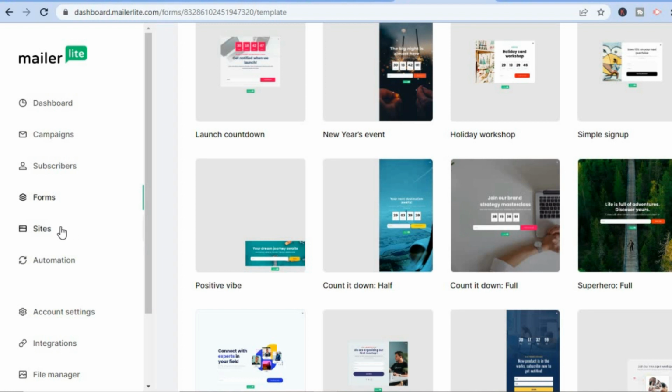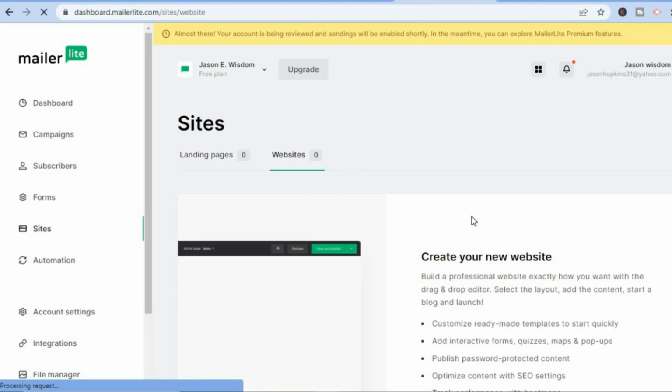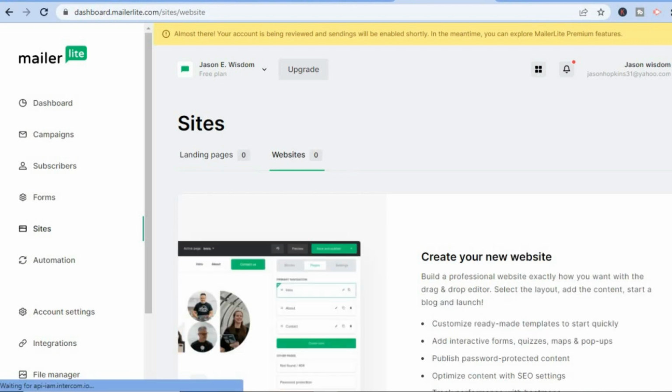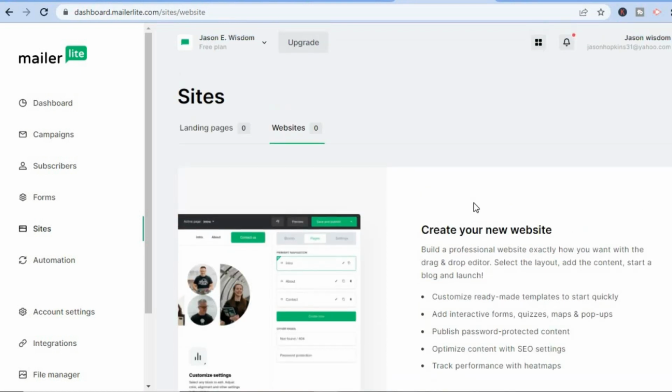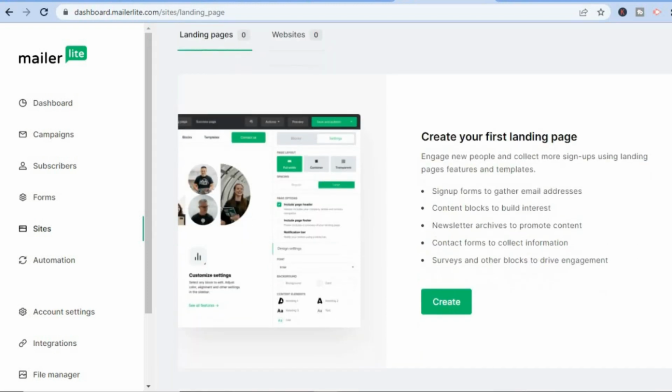And in case you want to create a site, you can simply tap on sites from the left hand menu option. And from here, you could select landing page if you want to create a beautiful landing page. Or if you want to create a website, you could simply tap on websites. And again, you have all of these features available for completely free. So let's say I want to create a landing page. I'll tap on landing pages from the top.